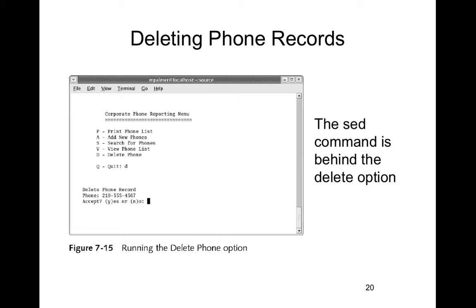If we run it from our sample menu here, it says corporate phone reporting menu, with all the options down here. This is actually quite typical of what old script menus used to look like, text-based script menus. So the sed command is behind the delete option. You run the delete and it would run the sed for you.